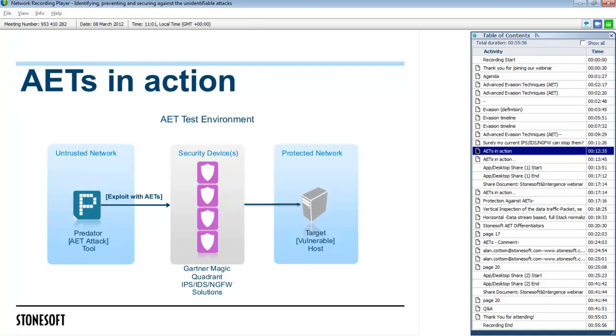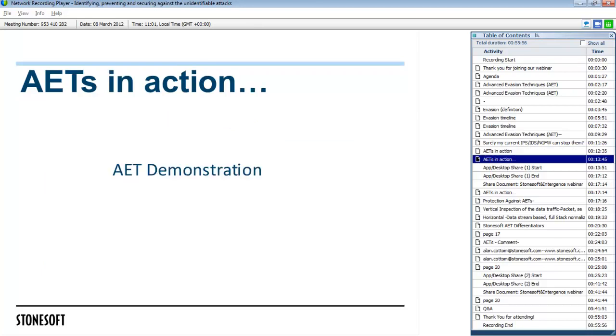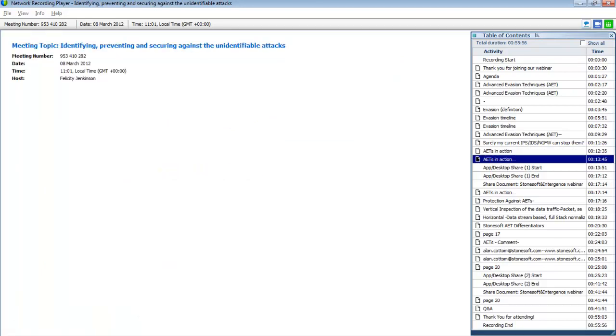What we then do is attempt to deliver the exploit through our chosen security solution, again from the Gartner Magic Quadrant, and we're attempting to target our vulnerable host that is protected by that security solution. So what you're going to see in the next clip is the attack taking place and the results of the attack when we use advanced evasion techniques and when we don't. I'm just going to bring up the attack demonstration now.